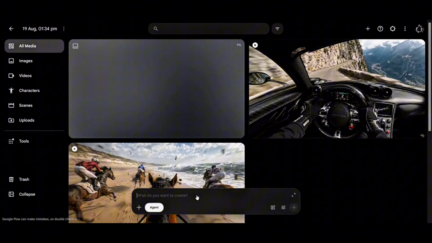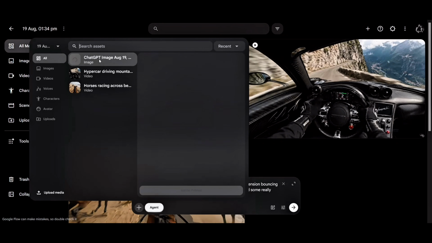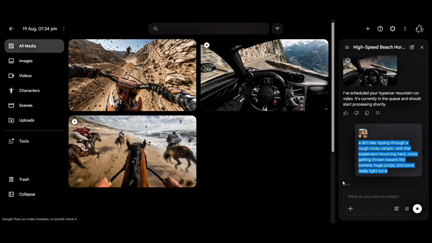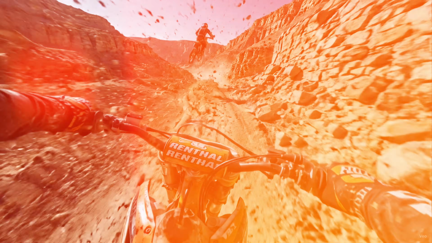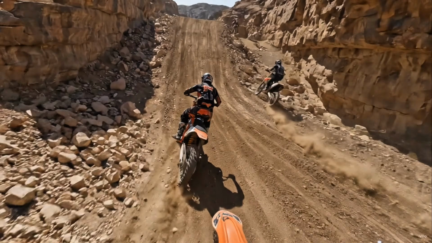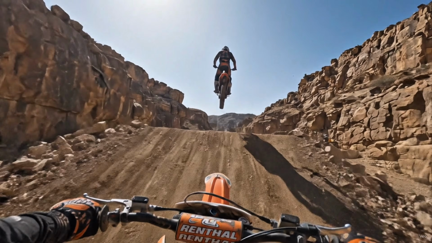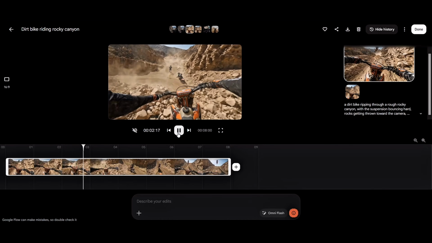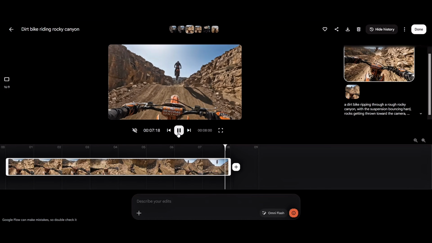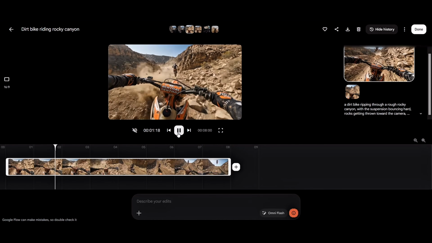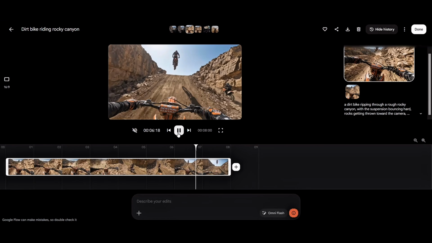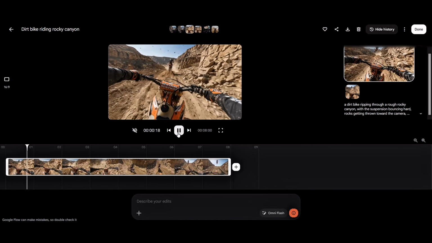Test number 3 is a dirt bike ripping through a rough, rocky canyon, with the suspension bouncing hard, rocks getting thrown toward the camera, huge jumps, and some really tight turns. This one is probably the most chaotic shot so far, and that's exactly why I wanted to test it. There's a lot of movement packed into this scene, but the video still keeps a pretty convincing sense of depth and speed. The rocks, jumps, and camera shake all work together really nicely, and the overall quality is seriously solid.